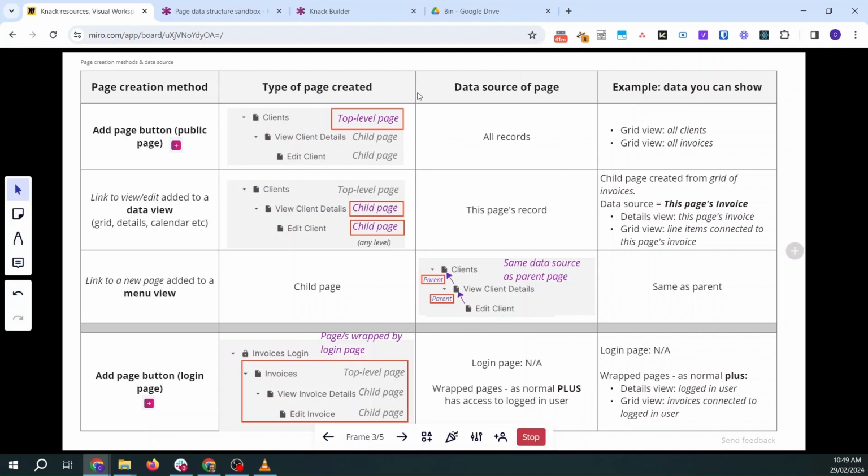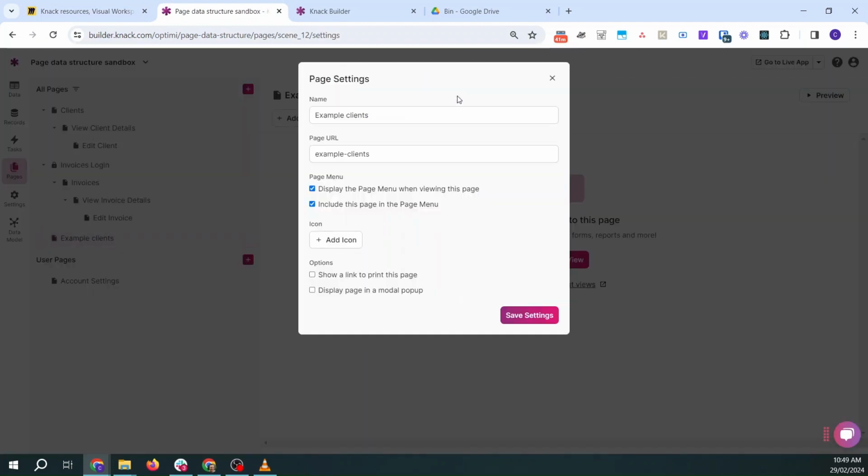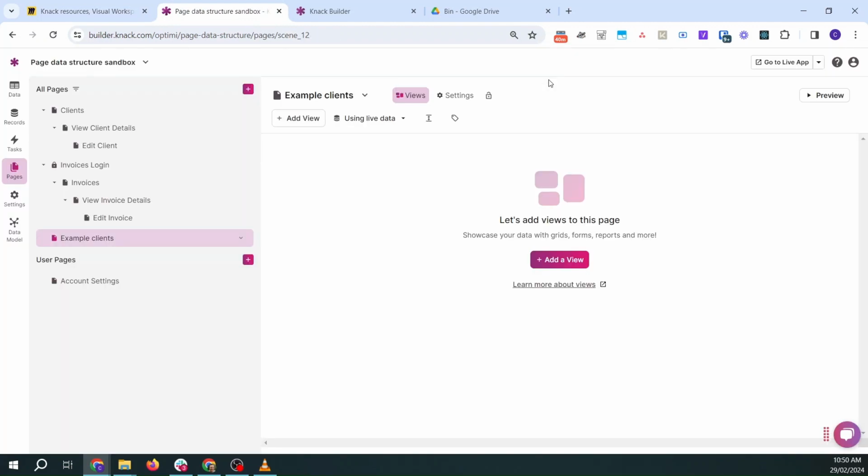So a top level page can show all records. For example, all clients or all invoices. Now we can't really see that anywhere. Like there's nowhere that says this page shows all records. This is sort of implied, and it's why it can be a little confusing for people when they're first building.